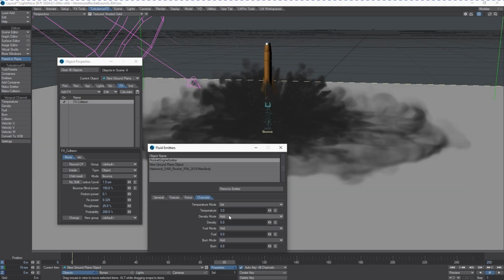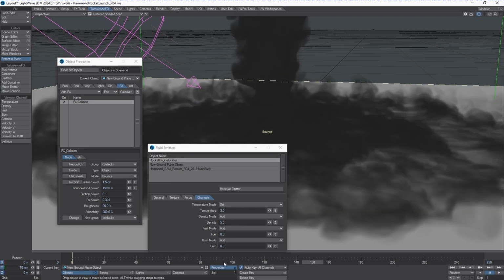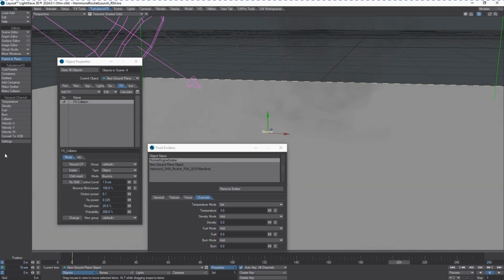Temperature is 3 and 5. These could probably be set a little bit lower in practice, but it depends on the shot. These are pretty much set for set, so it's a continuous value, and the add is an add on top of density value as the particles are generating fluid. They're going to add to that amount.